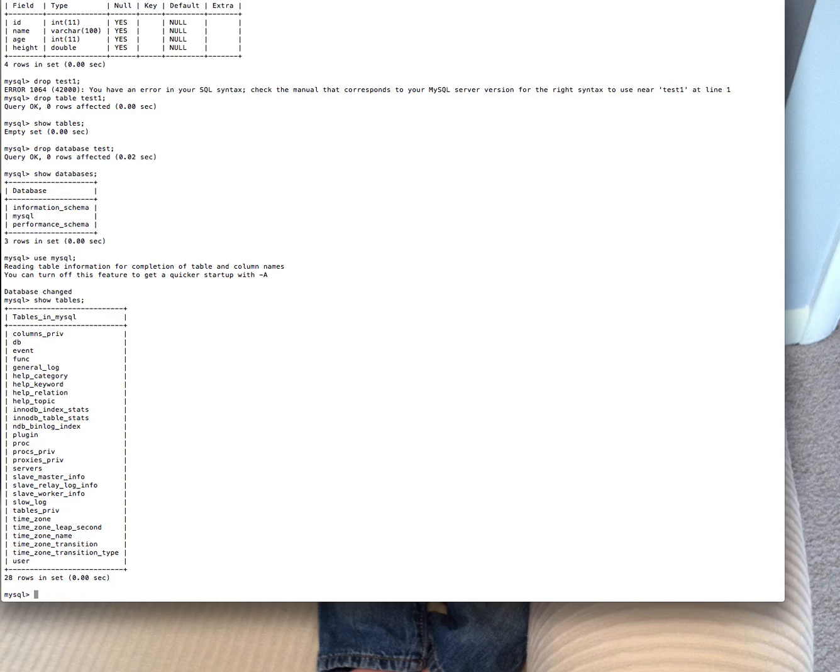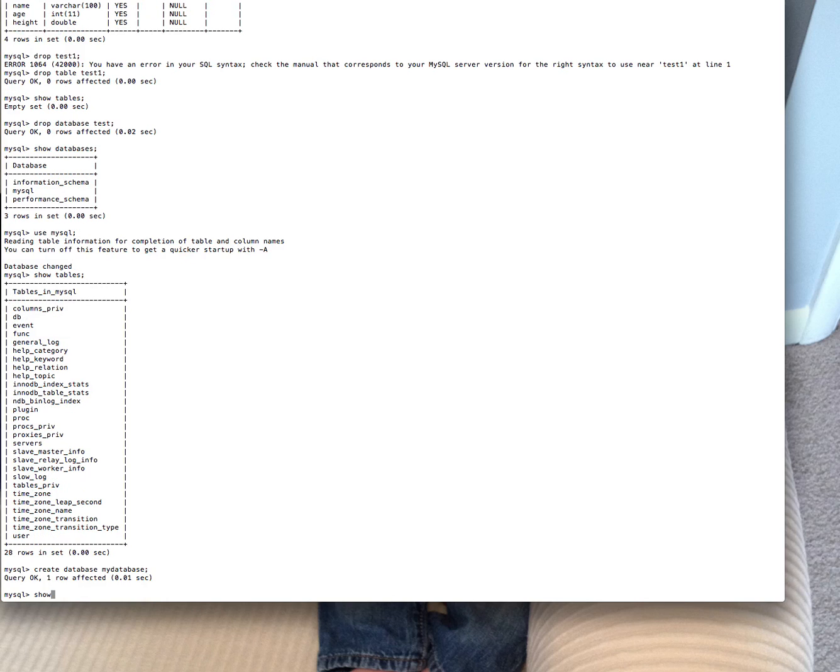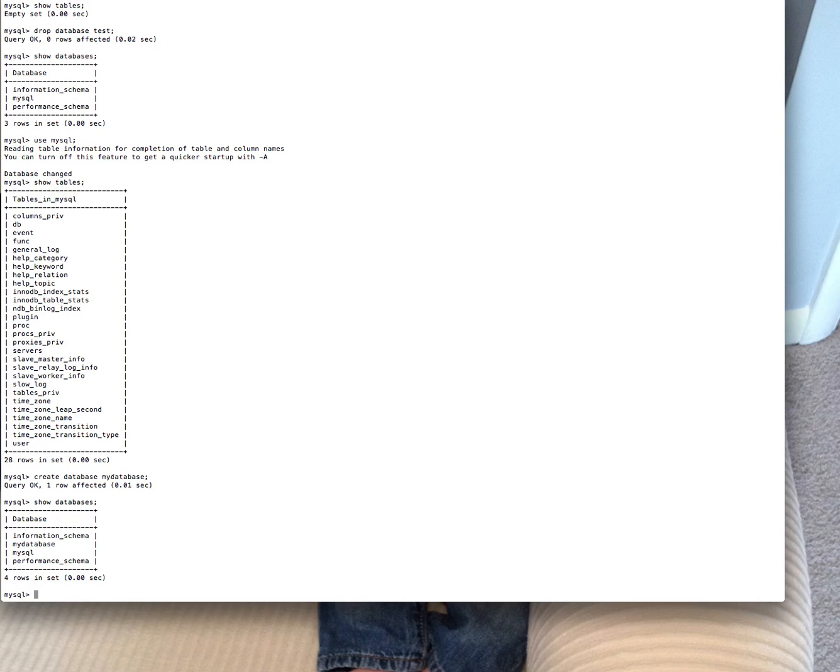So good deal. Let's go ahead and create our database back. This is the syntax: create database test. Let's just call it my database actually. My database. There we go. Show databases just to check our work. And there it is. So let's use my database.